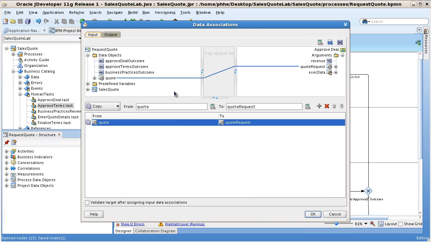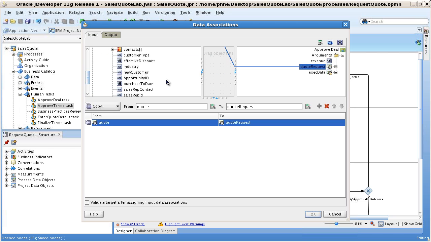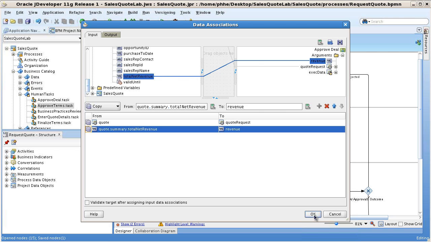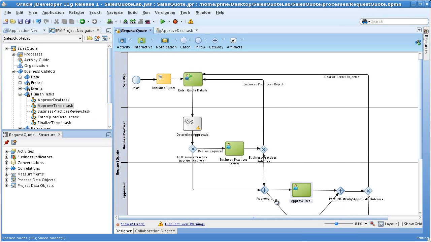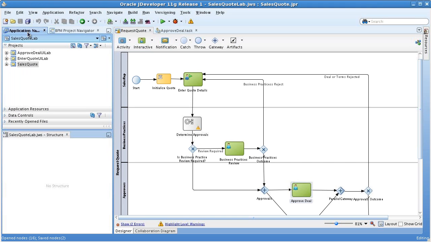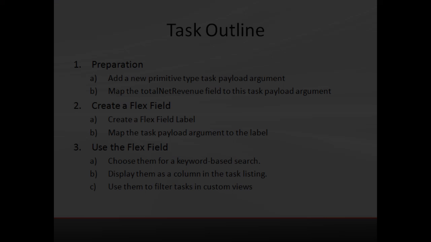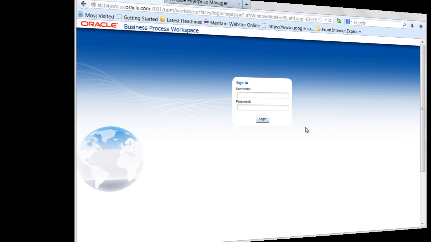Because the quote request payload argument has a complex data type, we cannot use it to create a flex field. We need to pull out the value of the total net revenue from the quote process data object and map it to the revenue field we have just created so we can display it as a column later on. Save all the changes and redeploy this project. Next, we will first create the flex field label and then map the human task payload to that label.